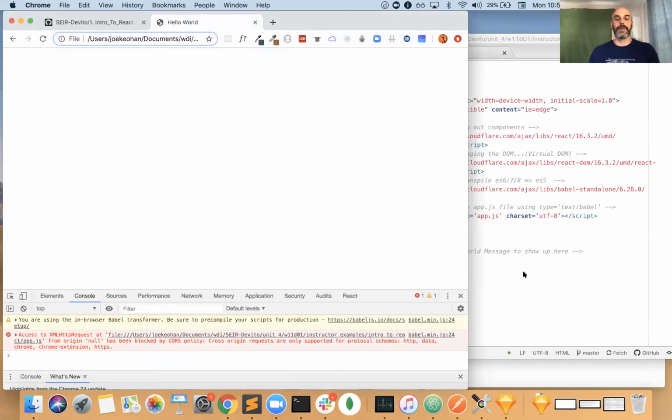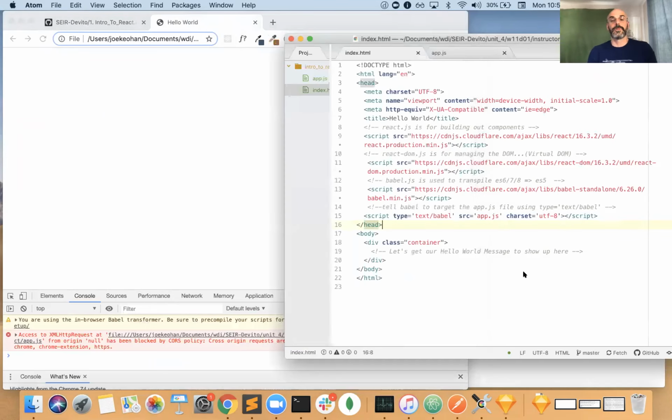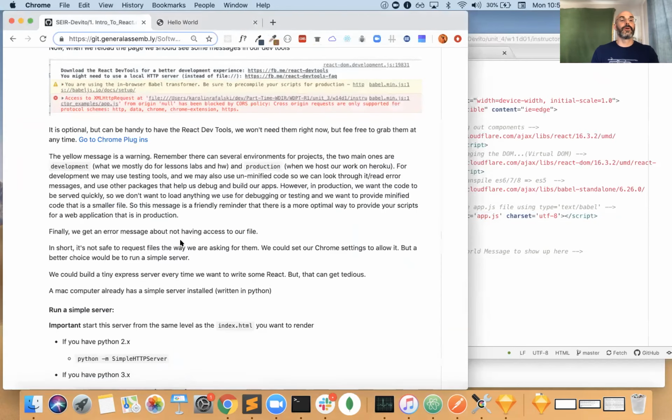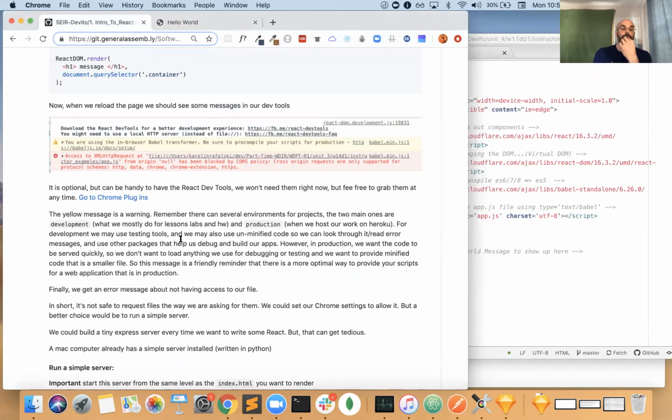You can clearly see Babel min cross-origin request. It's trying to connect Babel and do stuff online. That's what it's doing. Where is it getting its stuff to do all the conversion? Okay. So what we're going to do here is fix that by running a local server.